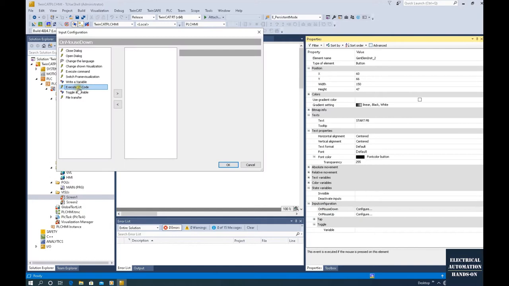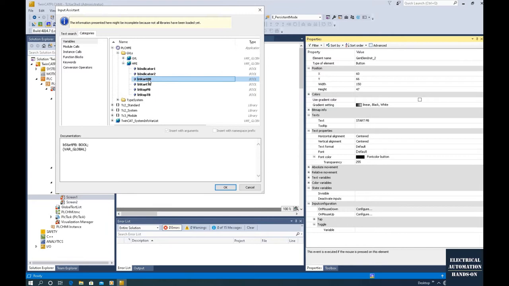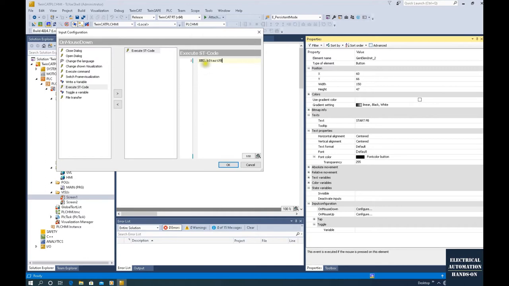We will select this, execute ST code. Okay, use this ST code. From here, we can select input assistant. We find the tag. The tag we declared from the PLC HMI project, GVL HMI. So let's browse to this start push button here. Okay, HMI start push button. So once we press this button, it will trigger this on mouse down event. And this event will call this execute ST code. And from here, we can set this tag to true. Okay, click OK.